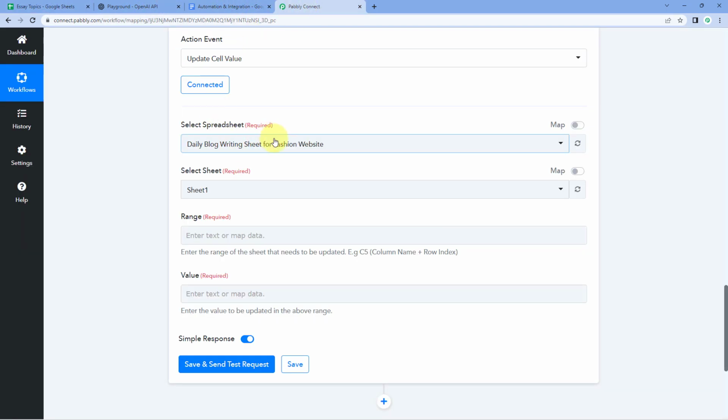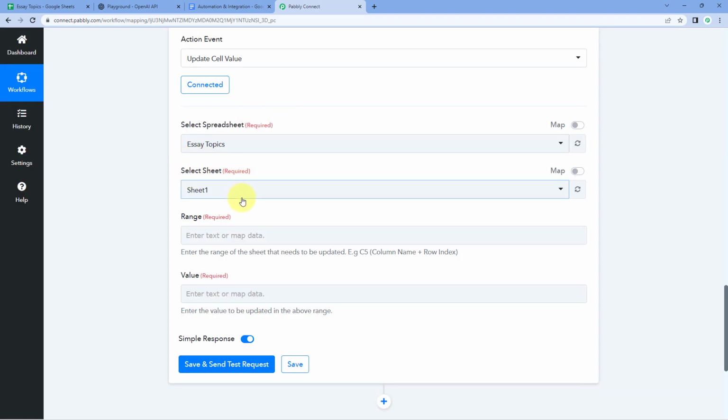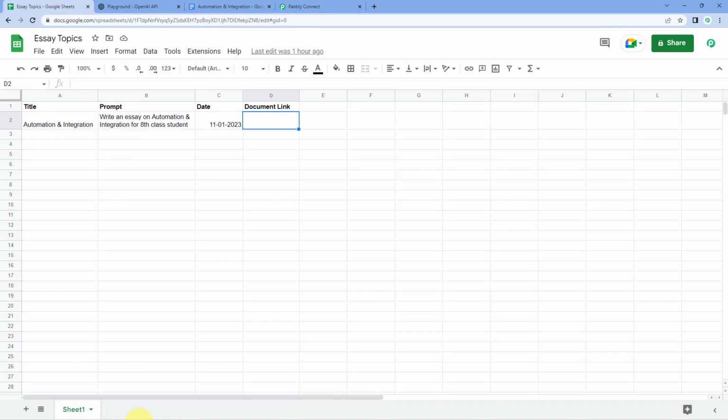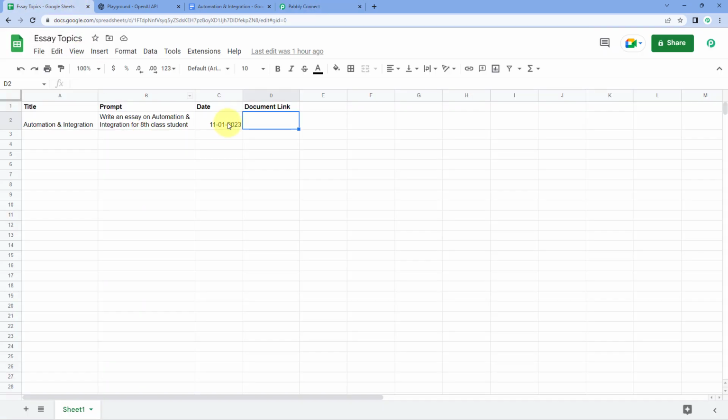So in this same spreadsheet, we want to update the data. So from the drop down, select essay topic as the spreadsheet. Then it is asking us to select the sheet. So from the drop down, we have to select this same sheet. And then it is asking us for the range, that what is the range of the cell in which we want to update the value.